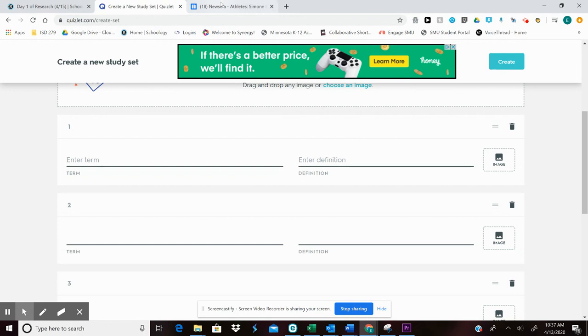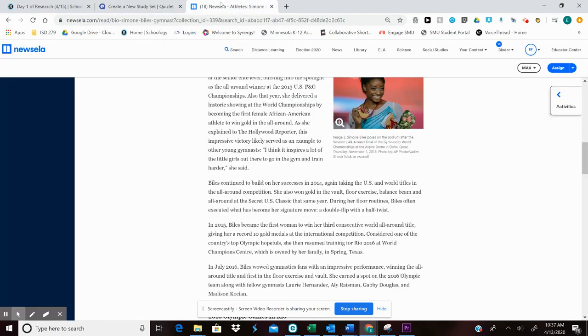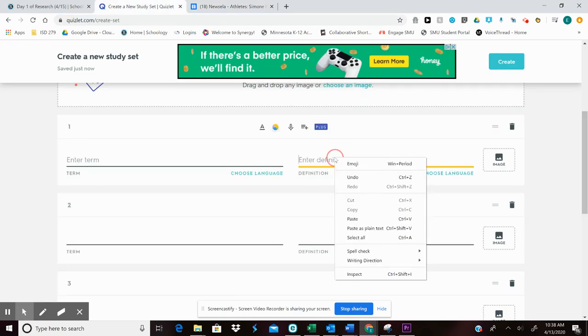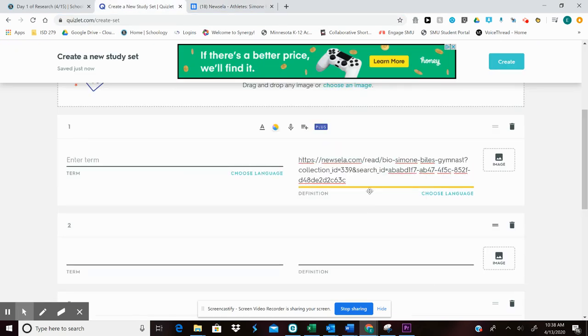So let's say I found my first article on the person I chose. So let's say I chose Simone Biles and I found this article about her. So it's our first internet research source, which is great. And I've already read through the article and decided that it's an article I'd like to use research from. So step number one, you're going to go to the top here. You're going to copy and you're going to paste the link into the definition section on the right. So automatically I know, okay, this is where the research came from. I have the link saved.